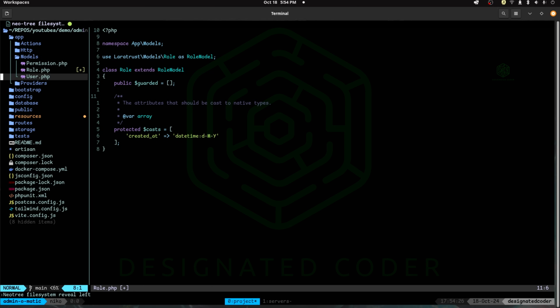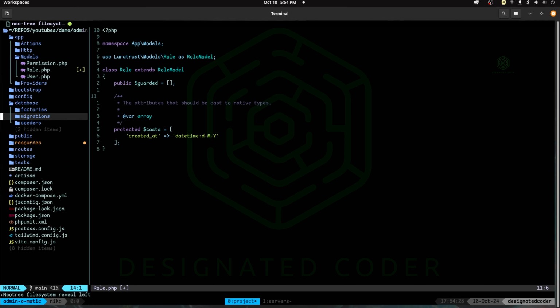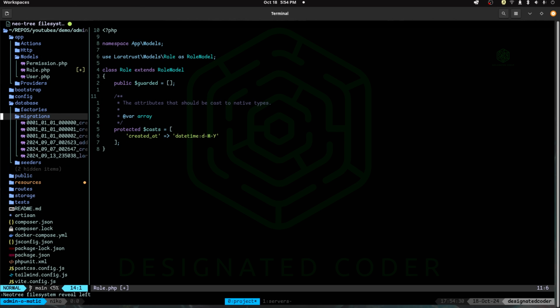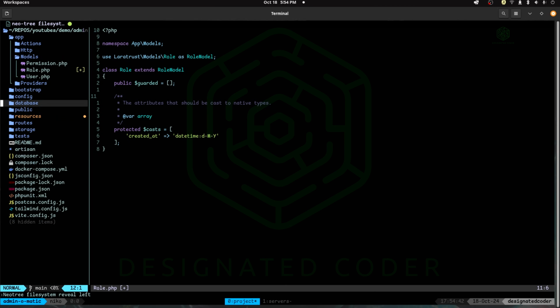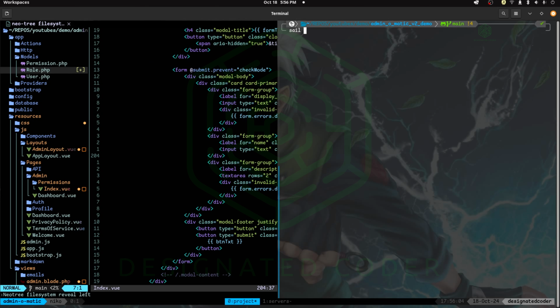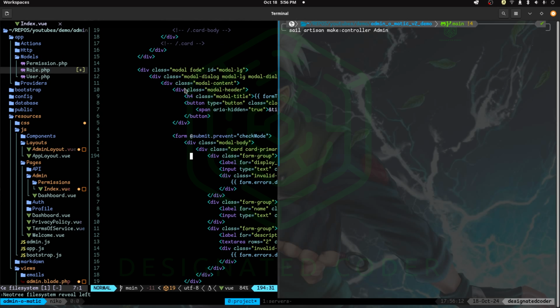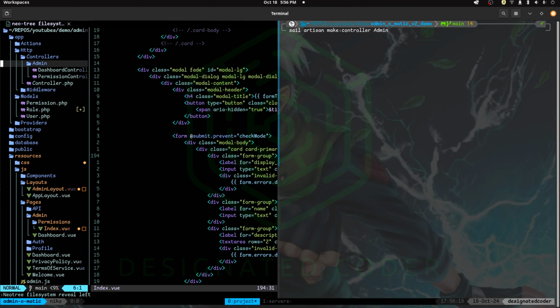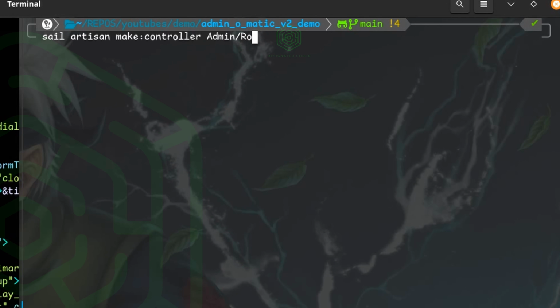Now, the other thing is that we do have the migration, so we don't have to worry about that. The only thing we really need is a controller so that we can make calls to those functions. And that's something that we can go ahead and create. I'm going to open up the terminal. And it should be in the admin folder. Let's go and take a look at that really quick, just to be sure. Admin. This will be the role controller.